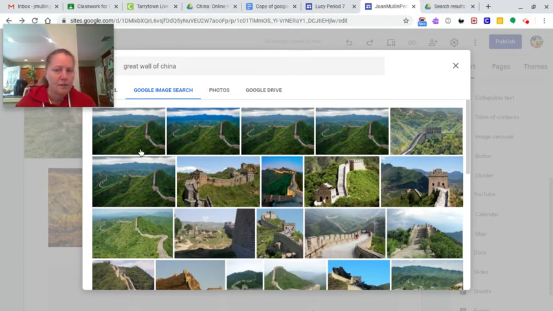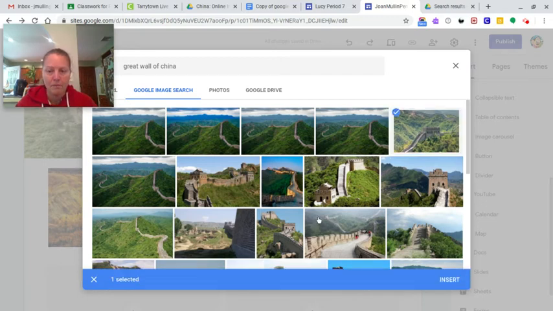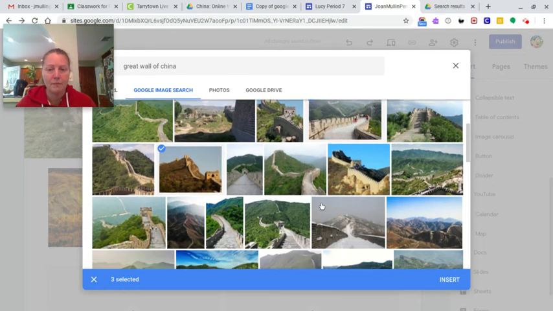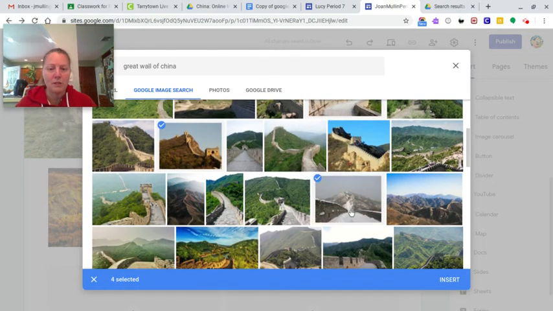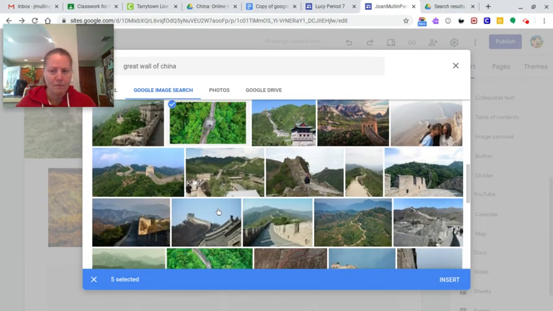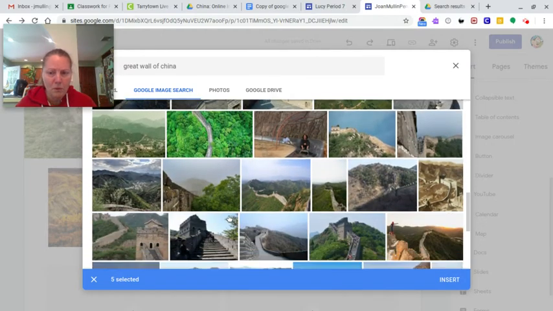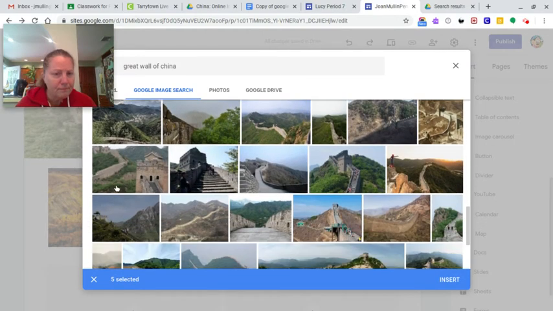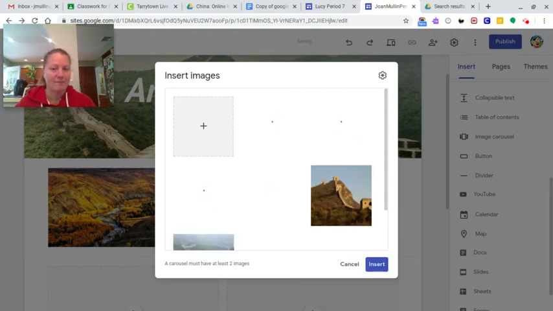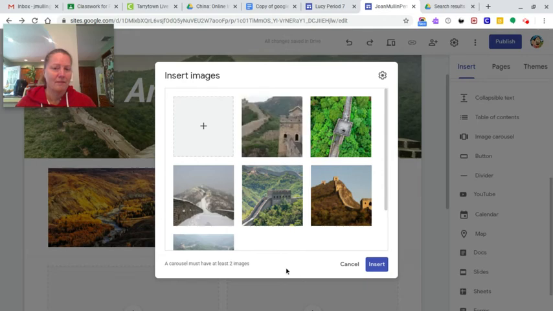Okay, so I like this one. Ooh, there it is covered with snow. Isn't that beautiful? Oh, this is an interesting one done from above. And one more. There we go. I like that one. Okay, I'm going to insert them. Okay, and click insert.